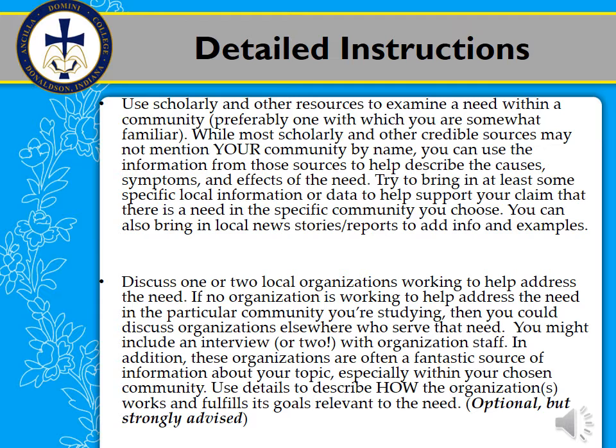Again, we're able to see all these things on the document that's available on our course as well. So you can print that out and have a copy of that to keep next to you as you work. Here are some detailed instructions then. You can use scholarly and other sources to examine a need within a community, preferably one with which you are somewhat familiar. That's helpful because you'll know a little bit more about the community.